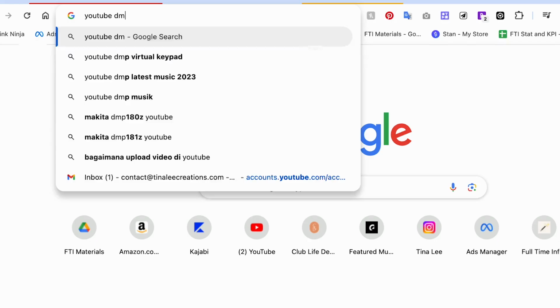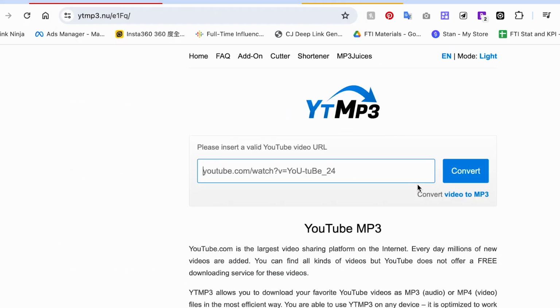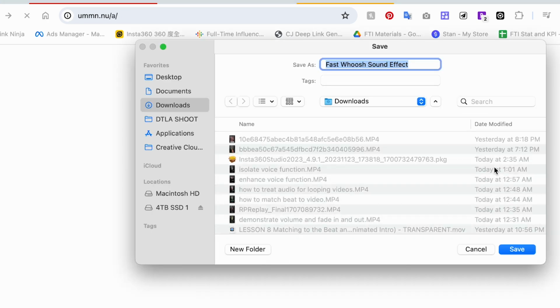I also find sound effects by searching like XYZ sound effect copyright free on YouTube, and it will return a bunch of options to choose from. Then I simply Google YouTube MP3 download, and then I paste the link into these websites and download the MP3 to use as the sound effect audio.